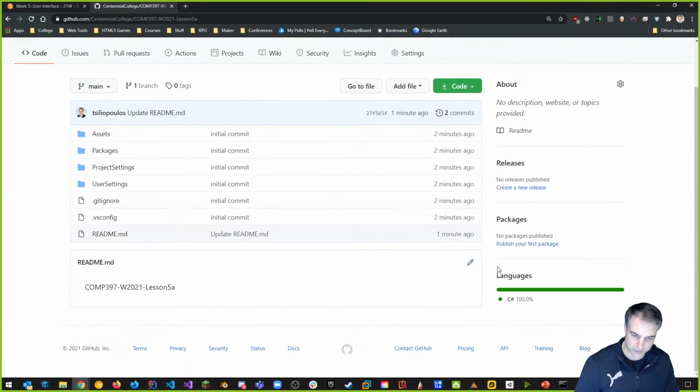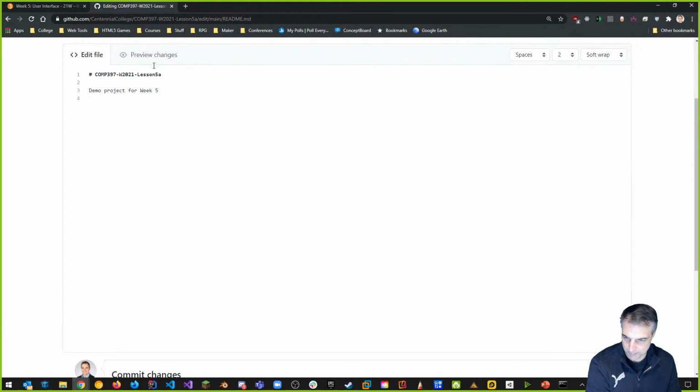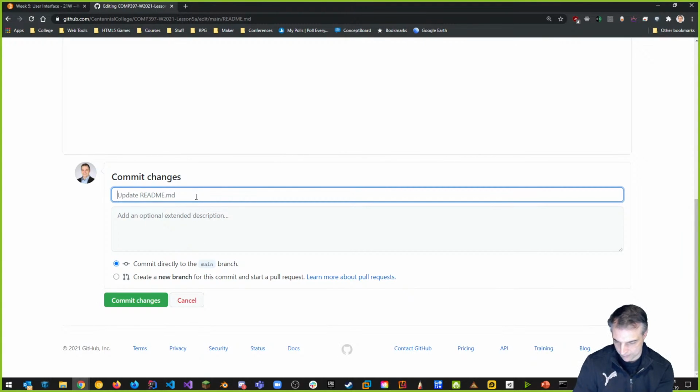Let's say I go back to the README file and I change this, I add something. I want to make this a heading 1, and I want to say demo project for week 5. Okay, there it is. So I've made my change again to my README file. I can make a commit message online. I can say something like, updated readme.md to include a short description. Okay, let's say this is my commit message, right?